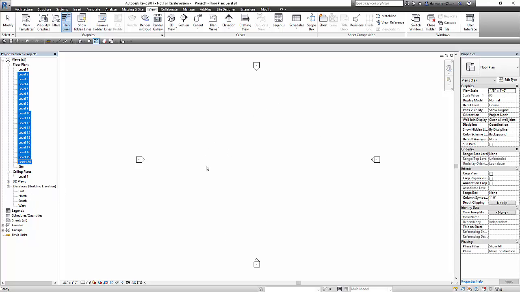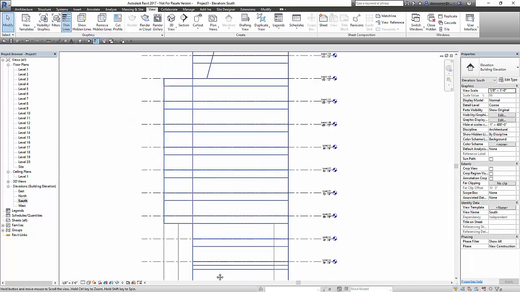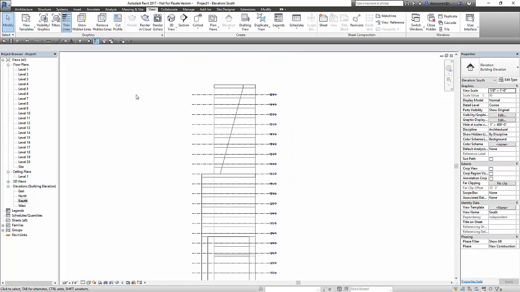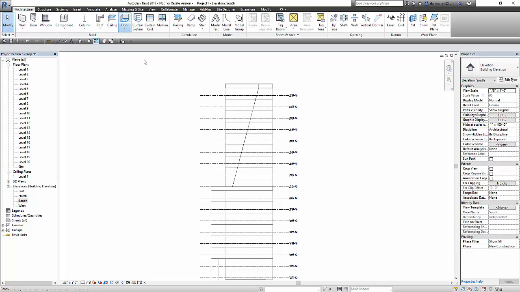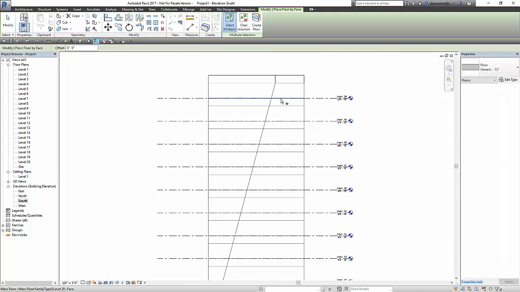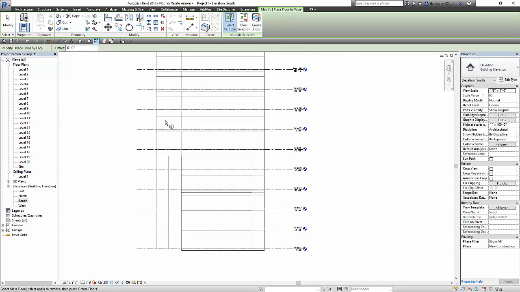Now, I can't see them right now because they're just a mass, and by default, massing objects are turned off in floor plan views. So I'm going to go back down to my south elevation, and now I'm going to use the floor by face tool, and I come in here, and I'm going to pick each of the floors at the level lines here. And for now, I'm just going to use the generic 12-inch floor. Create floors, and boom, I'm done.